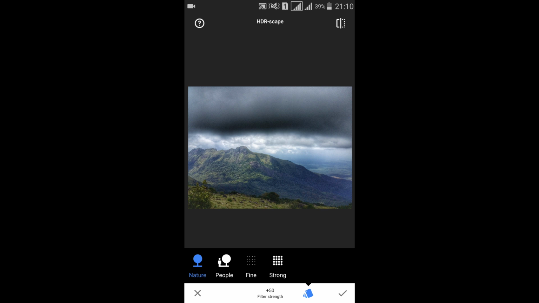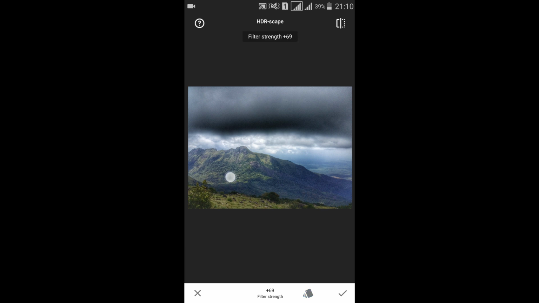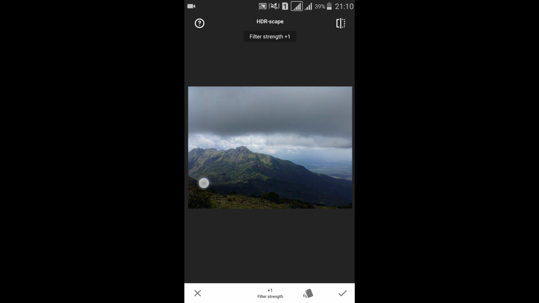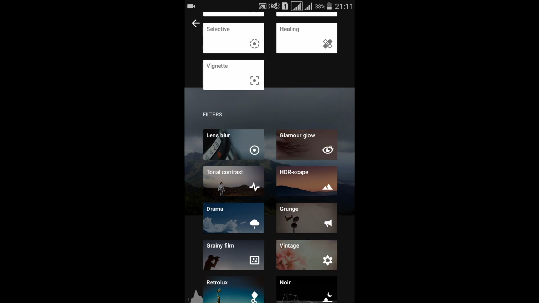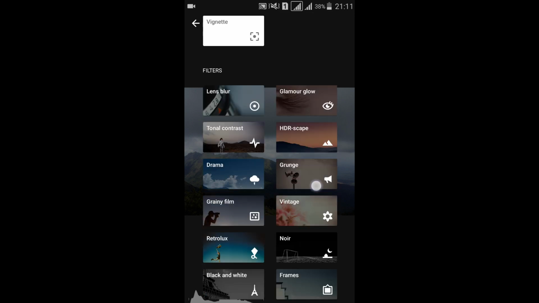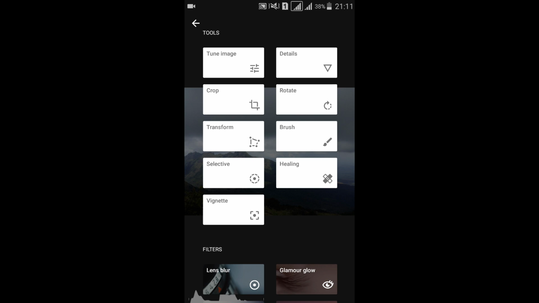In order to increase the effect, you have to slide your fingers from left to right, and to decrease the effect, you can slide your fingers from right to left. So this is the basic thing all over Snapseed. I don't usually use filters. I'll cancel it and get back to the main page. So these are other filters you can just go through. I'll be focusing more on the tools that we have here.